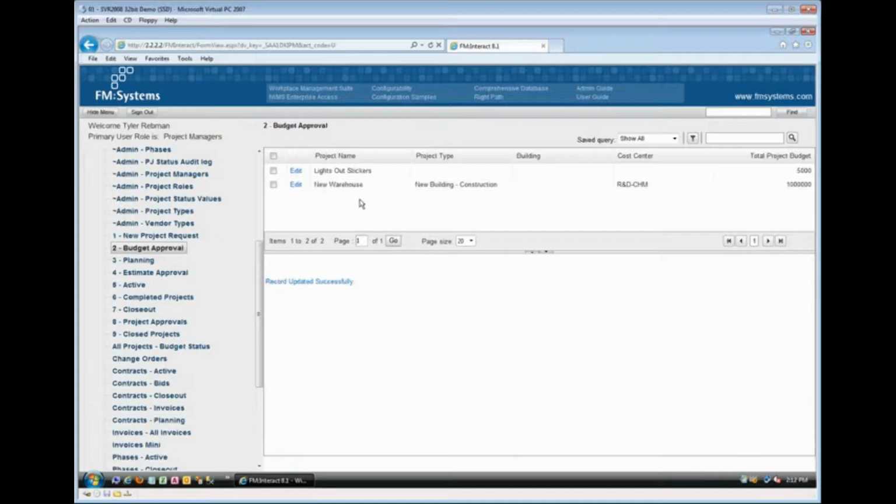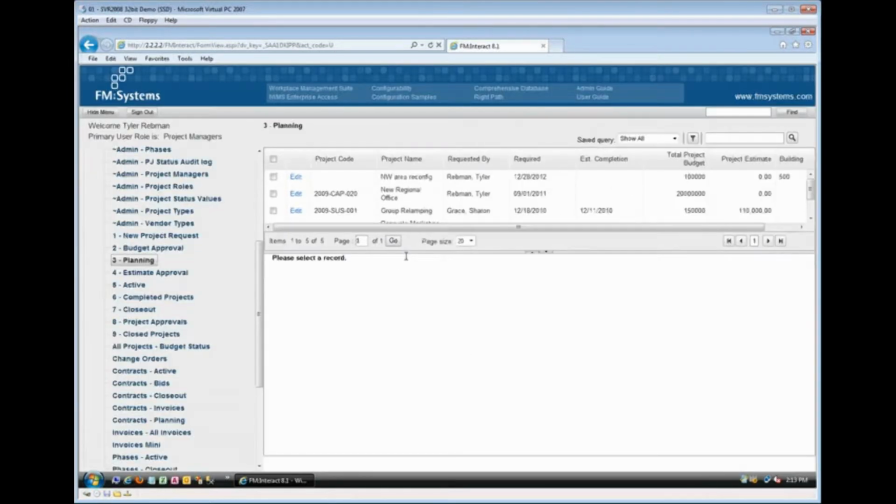Because I'm done. I've done my work. My role was to approve the budget, and that was my only role here. I don't need to be cluttered by seeing ones that I've already approved, all right? It's gone on to the next stage in the process, and that happens to be the planning stage.